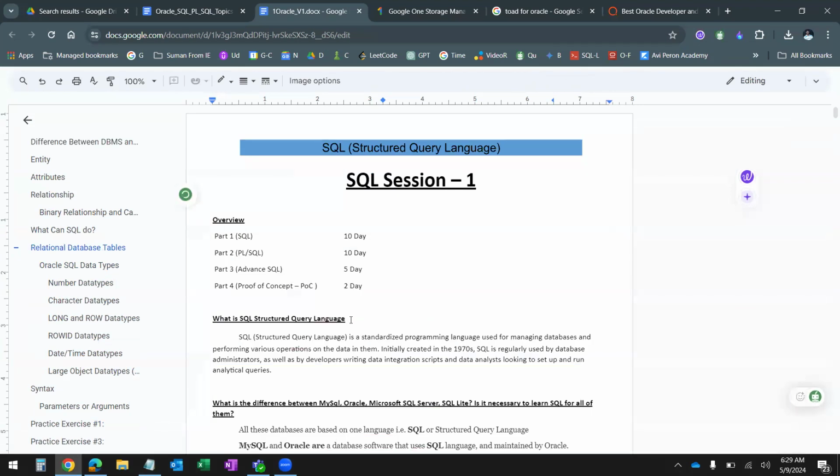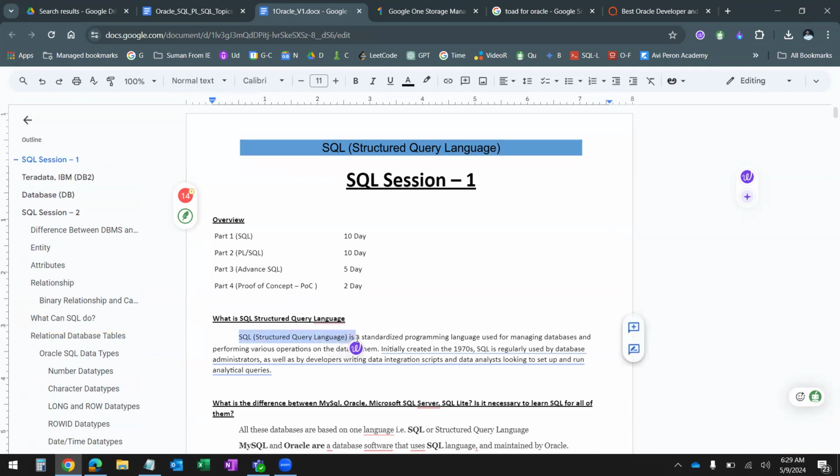So what is SQL? I will give these notes also, so that you have the definition as well. SQL, structured query language, is a standard programming language used for manipulating data and performing various operations on data. What is happening? By using the SQL language, what is a language here again?